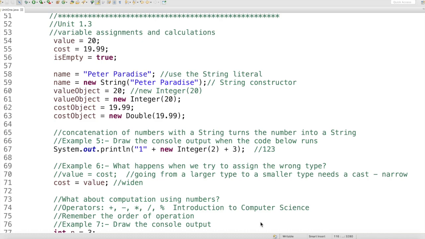Okay, let's look at Unit 1.3. We are still in Unit 1, and we're still in the main method, but what we are doing here is moving on and adding a little bit more to what we've already done. So here, we are talking about variable assignments and calculations. We did this one before.